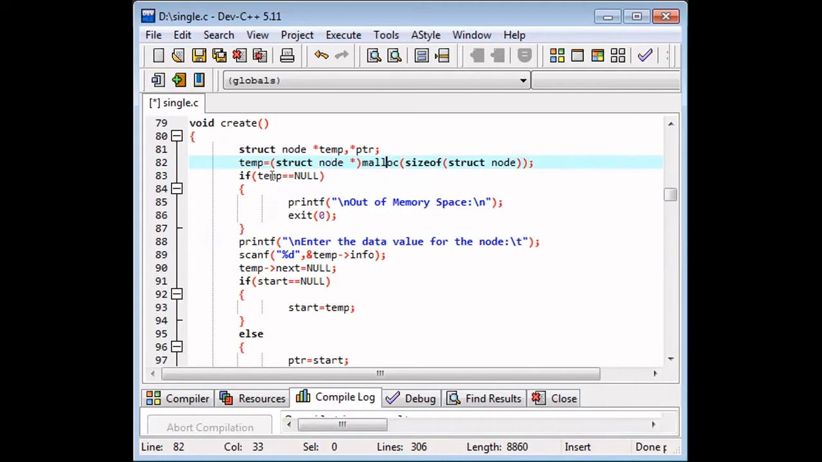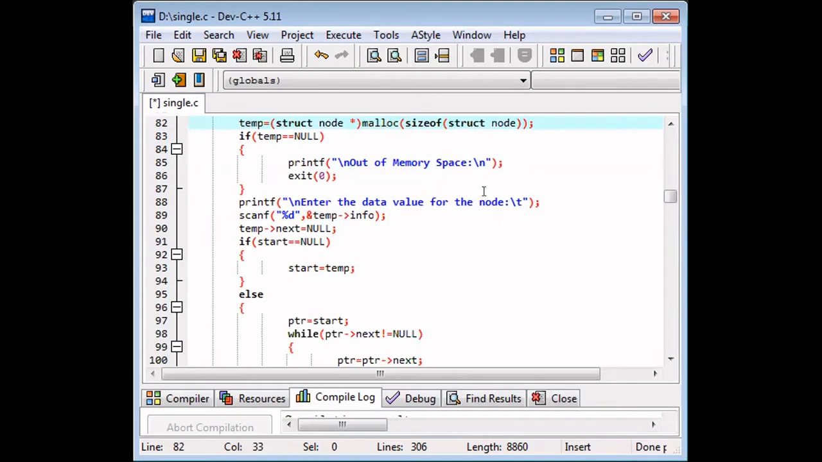Now initially, if temp equals null, in case your temporary value is null, the first time when you want to create, it will be null. Then you say print out of space and exit. Okay. You are allocating, first creating a temporary node and checking if it is null means out of space and exit. Otherwise, you need to print enter value for the node. So you need to enter a value for the node. One dummy statement will come.